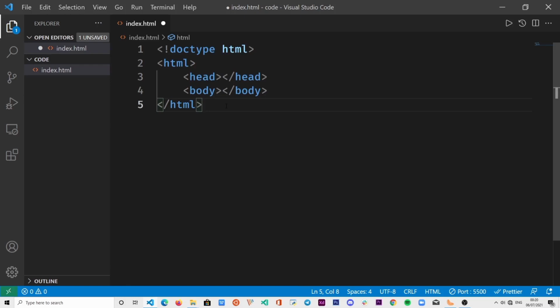Now when we talk about elements, we are talking about the opening tag, the closing tag, and then the content. Now let's go back to the tags. Now tags come in pairs. Most of them come in pairs.